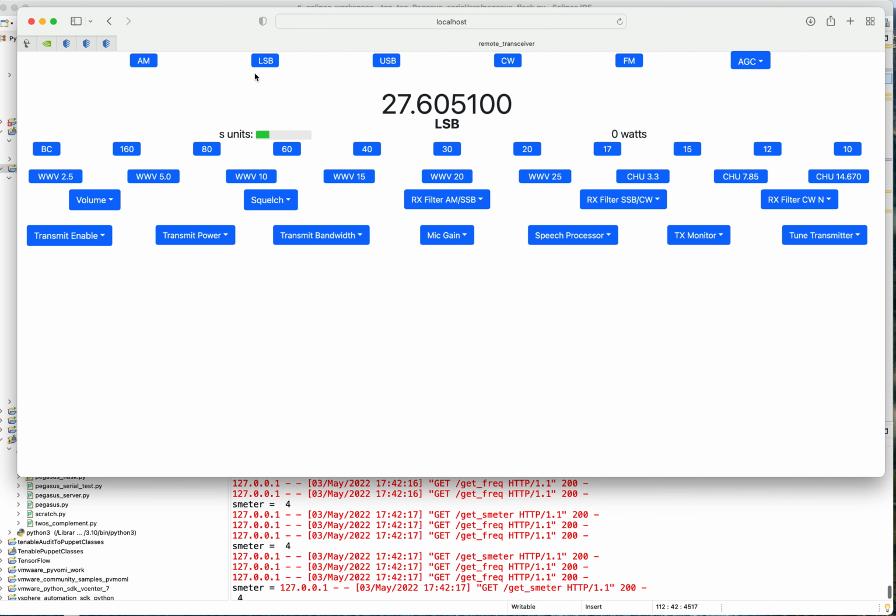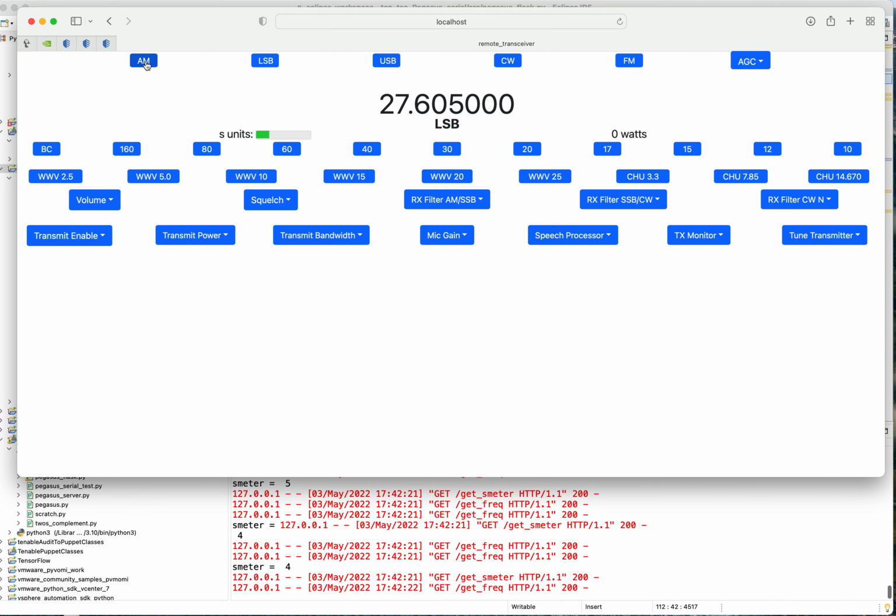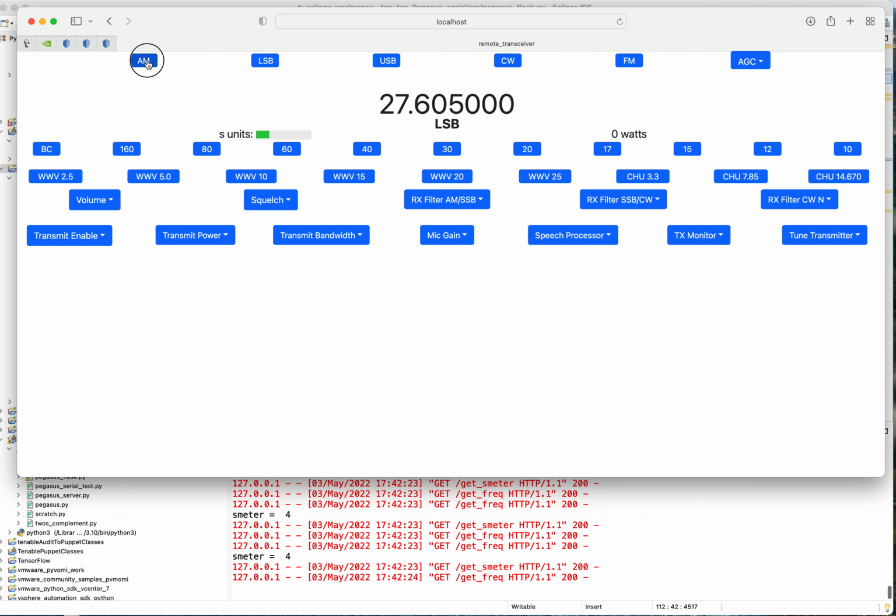I gotta fix the remaining denominator on this thing so it goes back to 0. When I go to AM, I want the squelch set to 0, so I gotta fix that. All right, well, that's about it. Guess I can skip down here again.